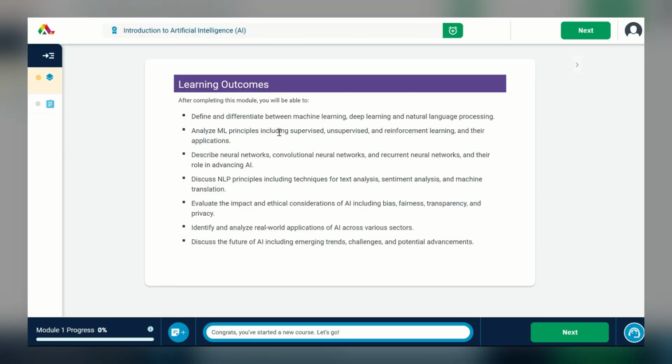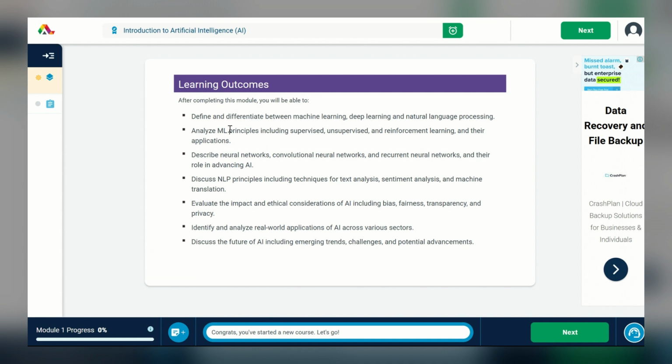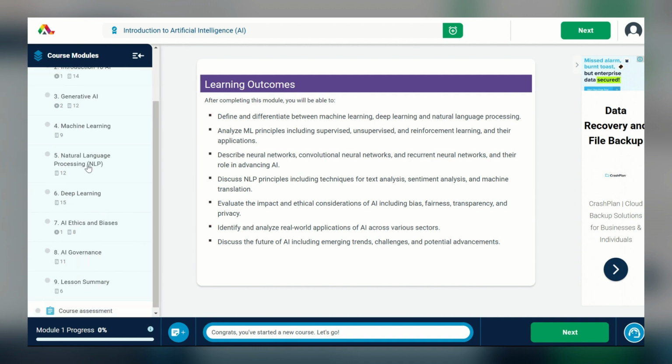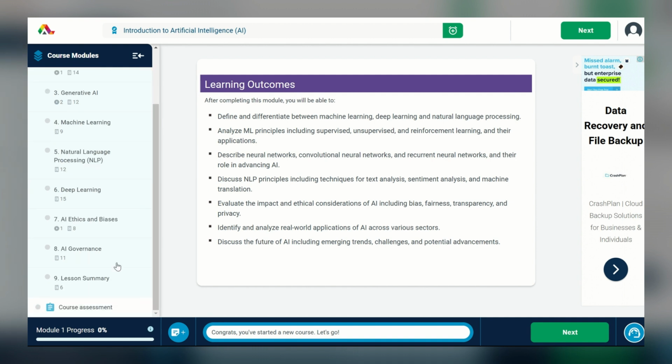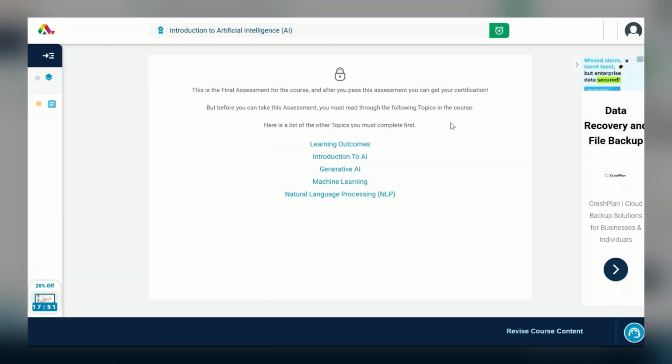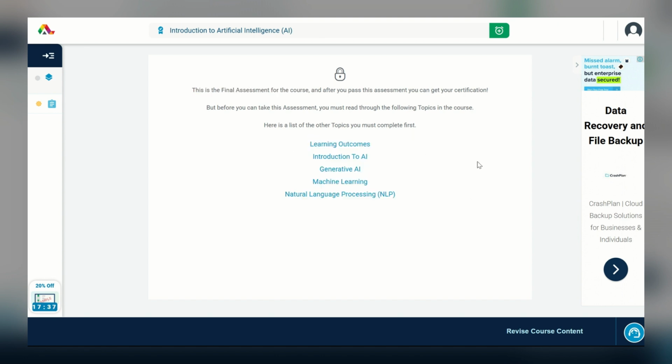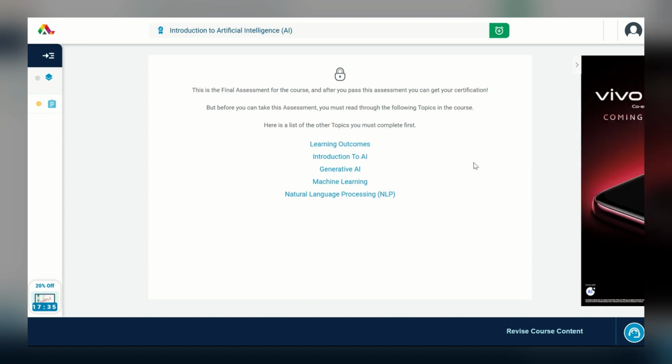So we can check what modules are available. This is the learning outcomes, what you will learn once you complete the course. On the left hand side you can see the course modules, where the first is a presentation or a document, then we have a video, then video and presentation. We have a source as well as a video, and we get study material with this. After that we have a course assessment. It says that for the final assessment of this course I need to complete this module. This simply means that you first need to complete all the course, and only after that will you be able to get the assessment.